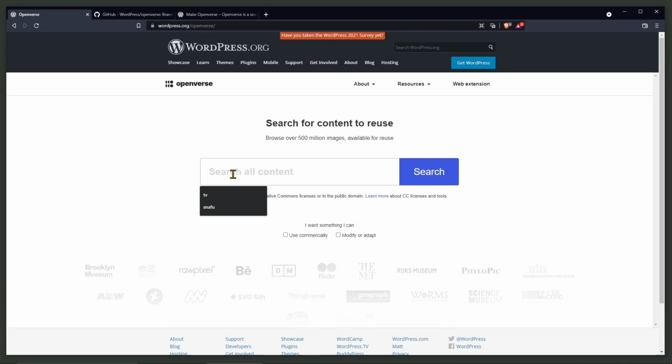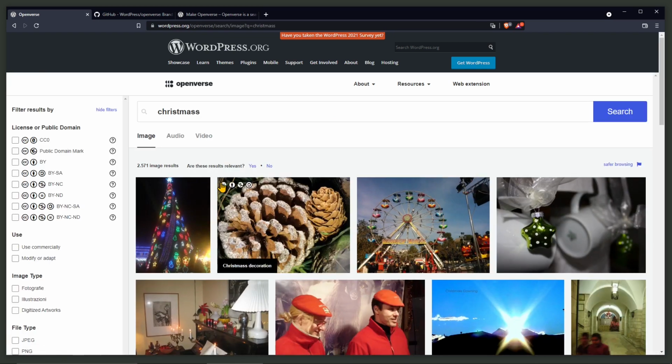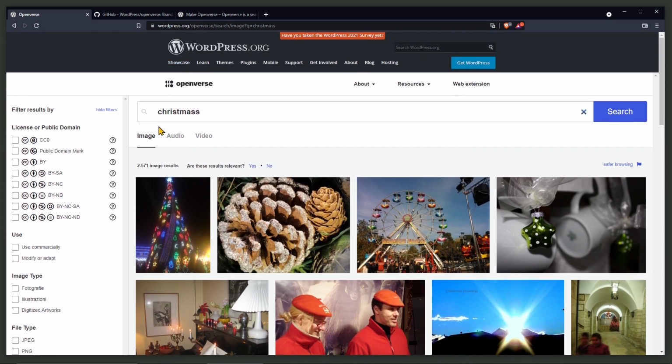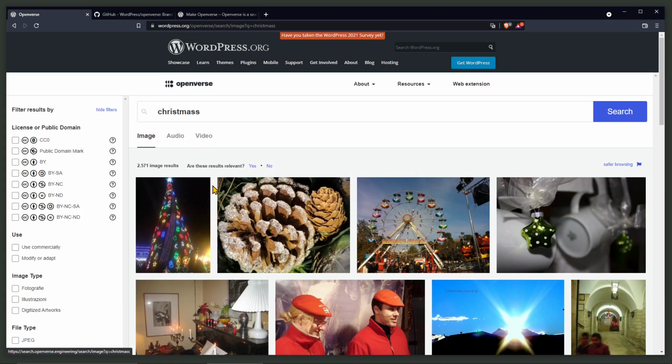So for example, here I'm going to search for Christmas, and let's do search, and a lot of images are going to appear here. Then you can start to filter to see what's also in the audio section. Well, this is the image section. You can see here it's under development, so we will have to wait for this, but we already have images. And here on the left side we have different licenses and public domain.